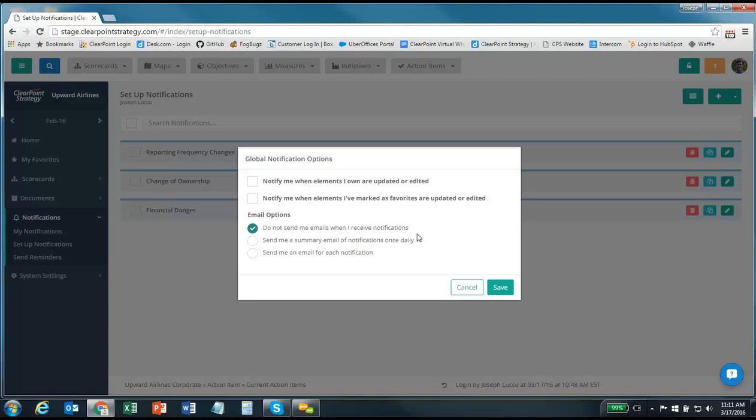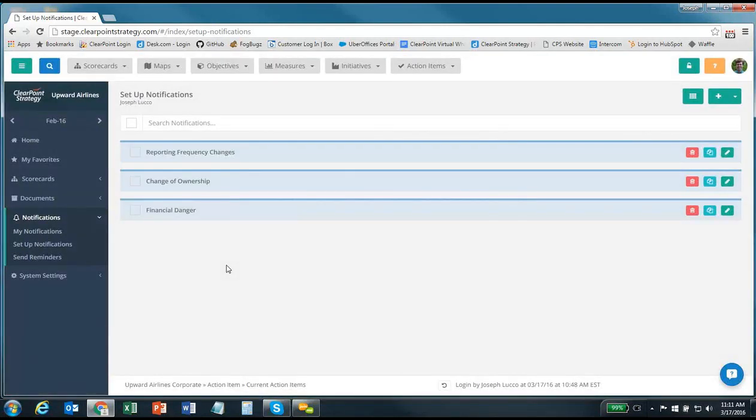So I would probably go with this middle route and have something sent to me once a day just to prevent being bombarded with emails. But this option and this functionality is all here for you to choose what works best for you. Now, finally, you'll see send reminders listed over under my notifications. And that is how admins can schedule email reminders to go out to users. They can be really helpful nudges to people to get them to update their information before the due date. And it's based off of some of the functionality we have currently in ClearPoint.